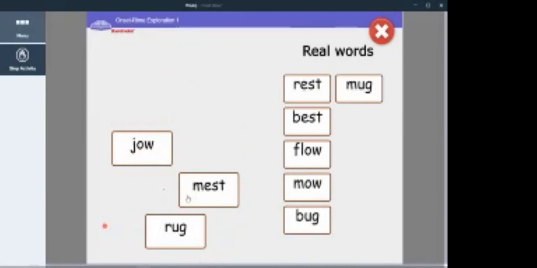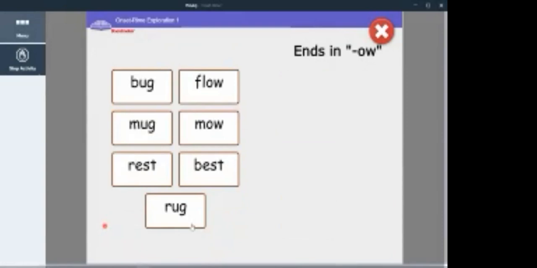Mest. If it's not a real word, they hear it, but it just doesn't move over to that rug column. You found all the real words. Then the activity goes one click more on all step. The words that end in the spelling pattern O, W.